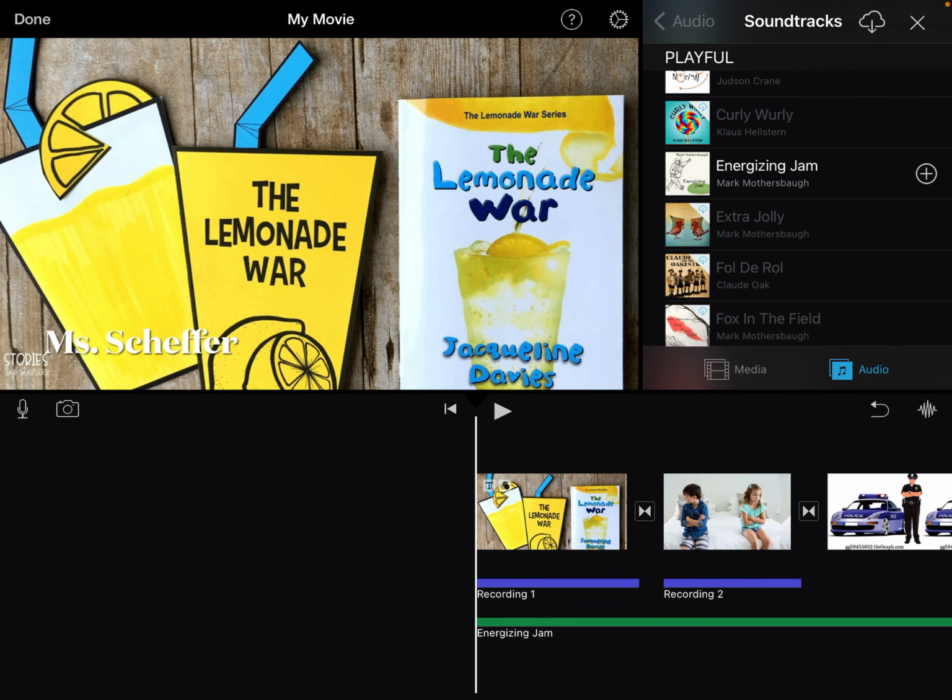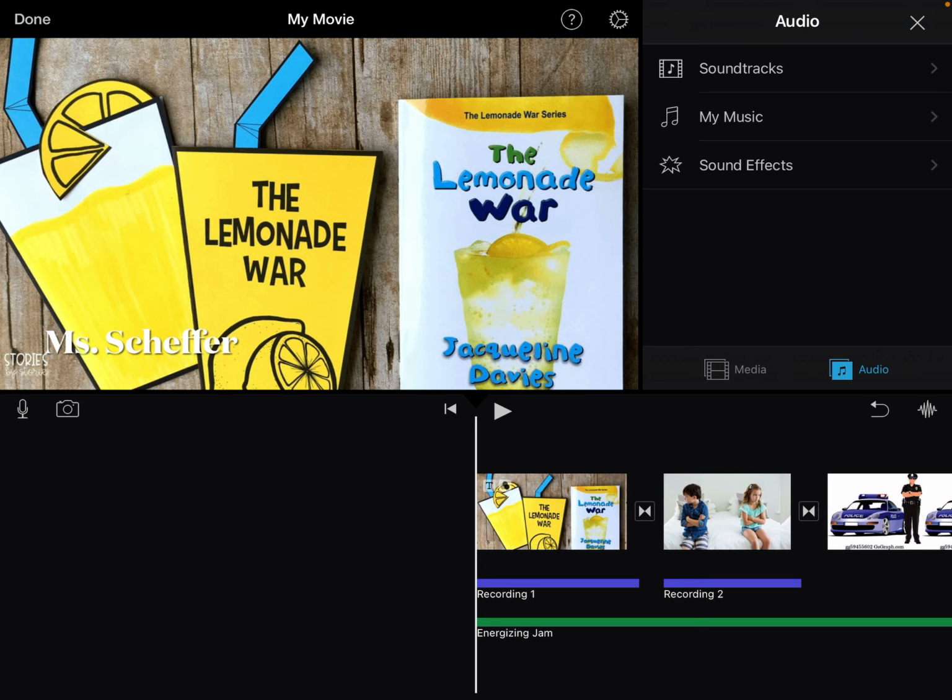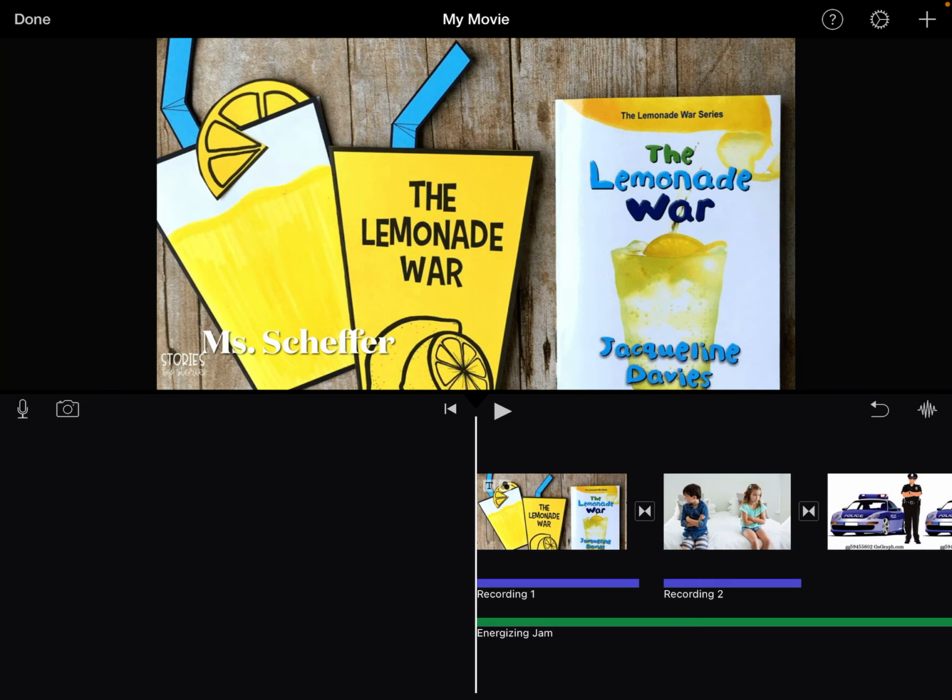And then the music will play through the duration of the movie. And that's how your students will insert photos, adjust the length of the clips, make transitions, add audio narration, and a soundtrack. So that is a full and complete iMovie.